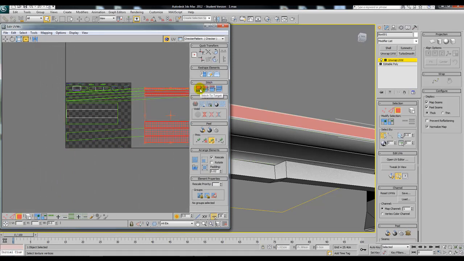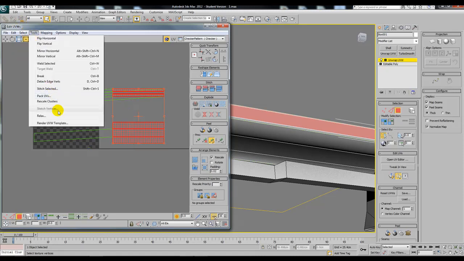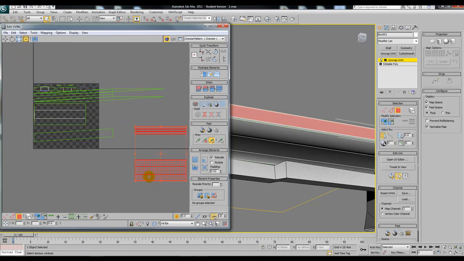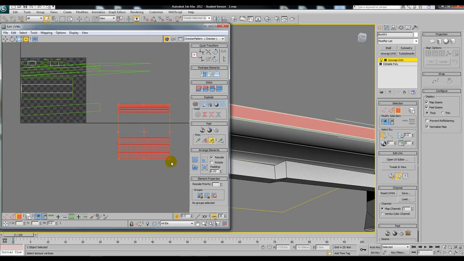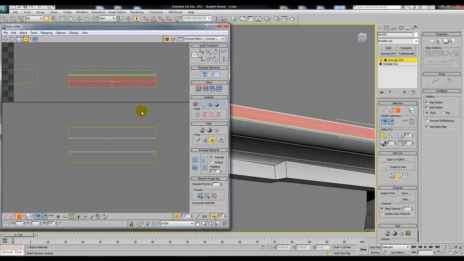Using Control B to break. There is a button here as well to break it down, but I was searching for it as well. So just Control B, or just go to Tools and use the break. Just double checking which one is which.